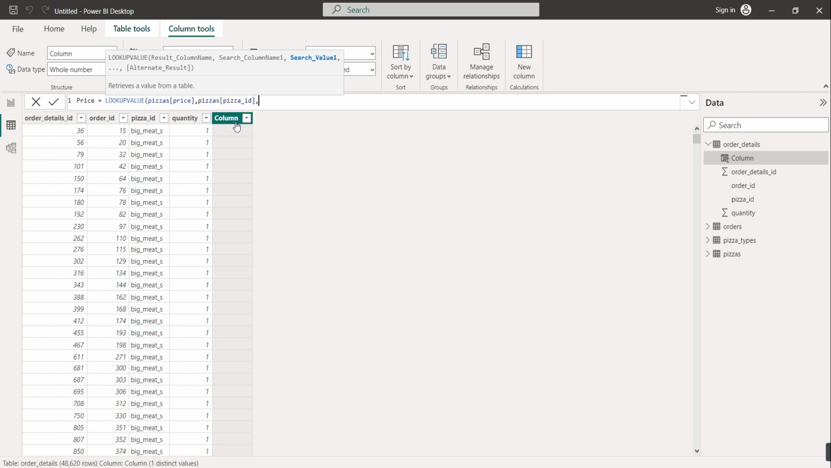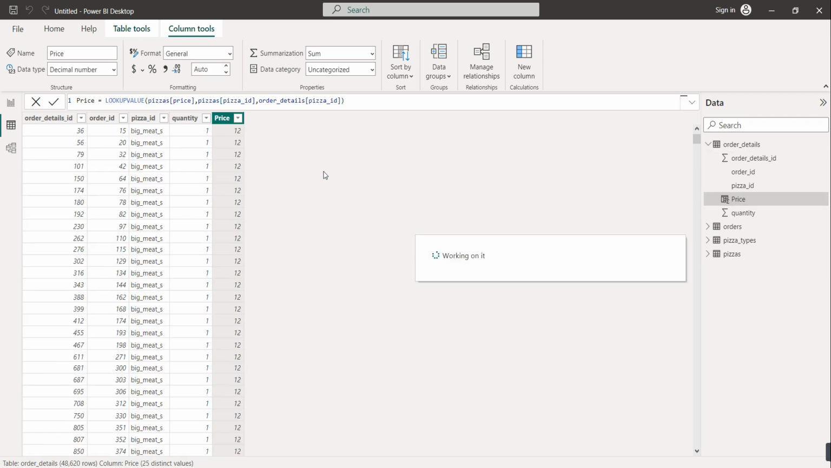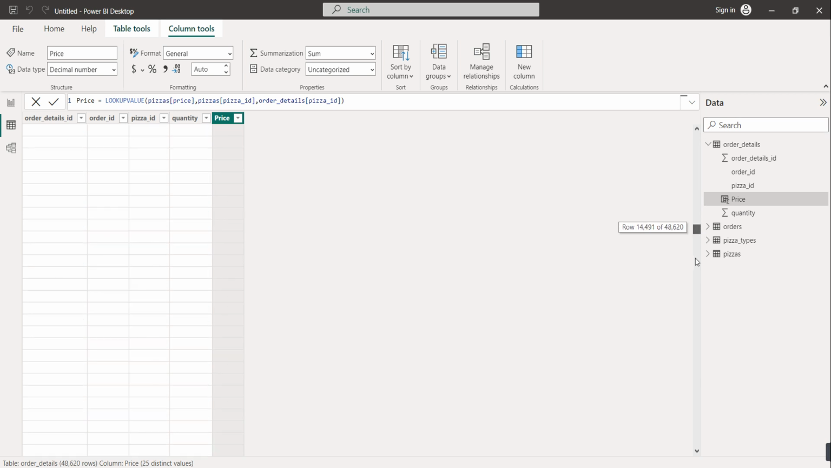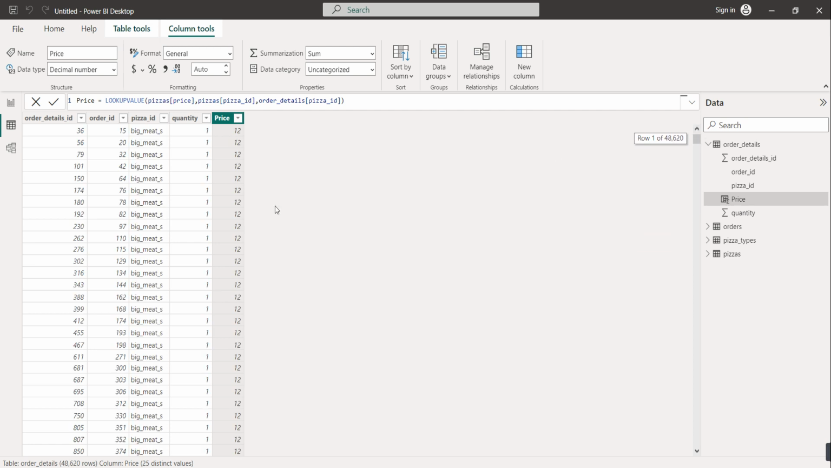We have to search this particular pizza ID value in this particular table. So again I'll type pizza ID, and this will be the order details table, pizza ID. Now if I close the bracket and hit enter, I'll get prices here. So these are the different prices of the pizza based on pizza ID. This is how we can add the column.